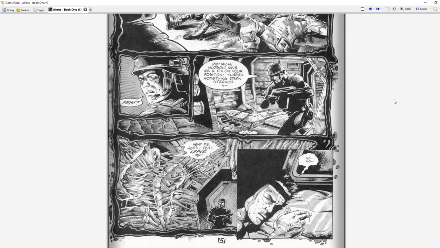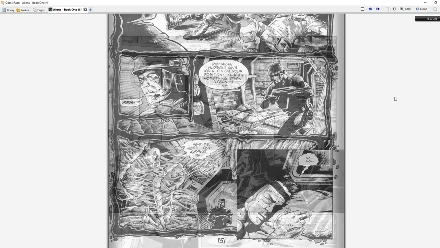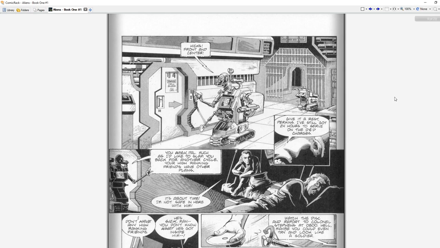No! No! Oh, so here's Hicks having the dreams, too. Hicks! Front and center! I should get my piece of paper out so I can do my digitized voices.